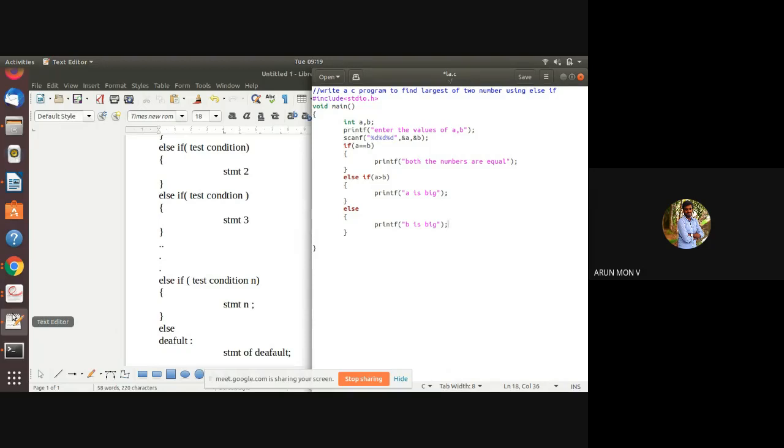We can put as many conditions as we need. So first I compare the value of A equal to B. If the condition is true, both the numbers are equal. If the condition is false, then test another condition: A greater than B. If the condition is true, A is big, otherwise B is big. So the default statement is not mandatory. Okay.